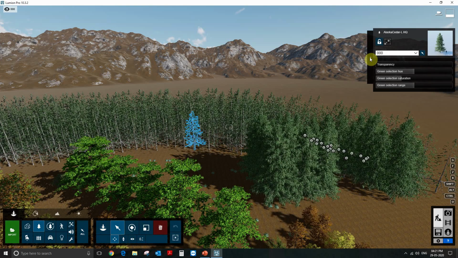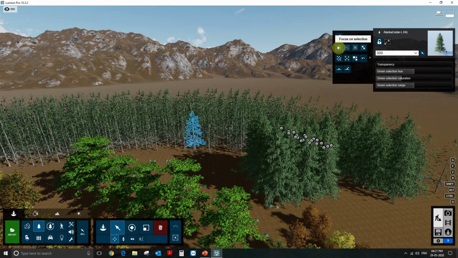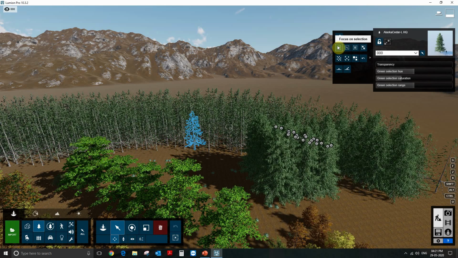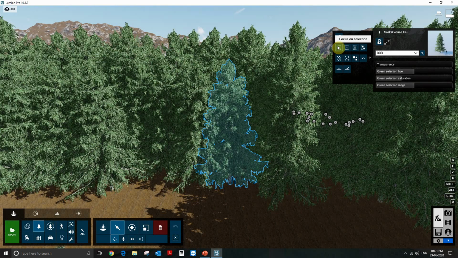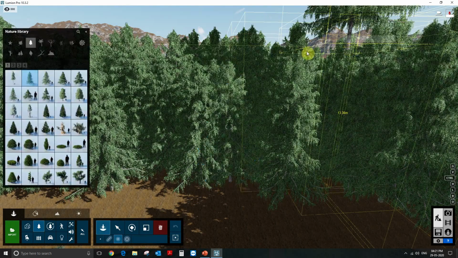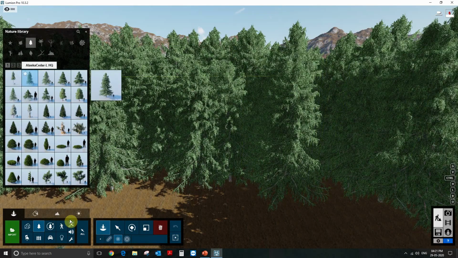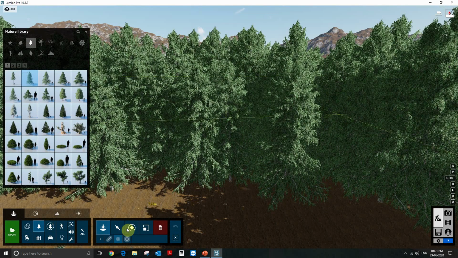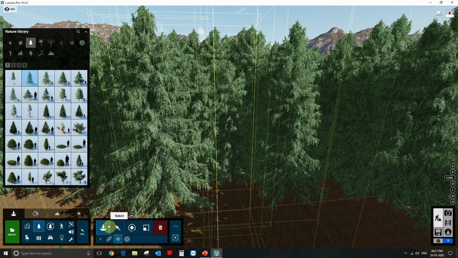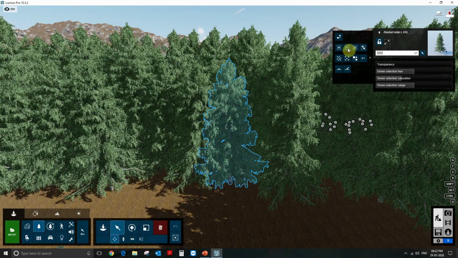Now I'm selecting this tree, and I can select this button, so it will automatically zoom to it. This is another option, find selected tree. So when I select it, it will help me find a tree in the library. And then I have some more options. For instance, I can say select all the identical objects.